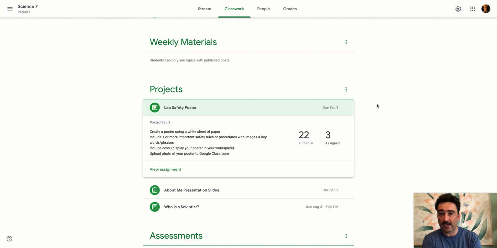If you join as a guardian for Google Classroom, you will also get notifications about if your student has turned something in or if they have missed a deadline. I think that's all I've got really to share with you.